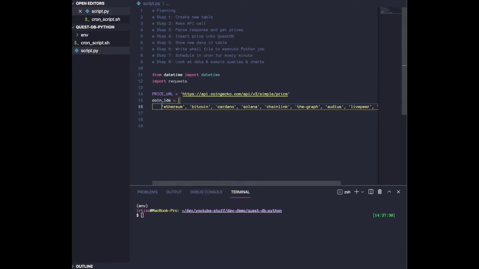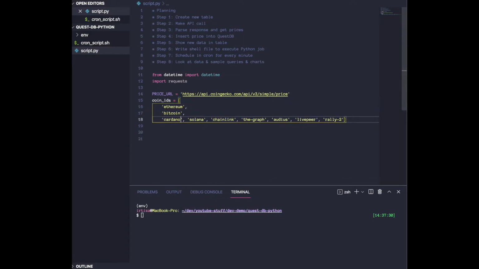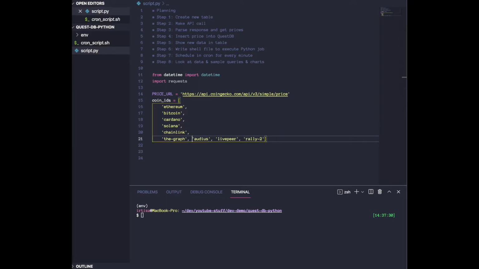So we're going to use a few. We're going to use Ethereum. We're going to have Bitcoin, Cardano, Solana, Chainlink, Graph, Audius, Livepeer, and then Rally 2. So these are going to be all the coins we're going to actually scrape.